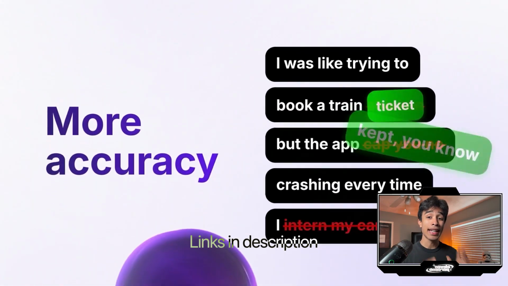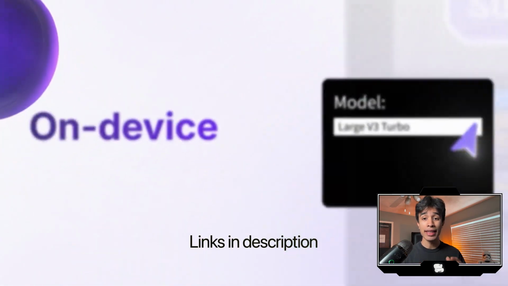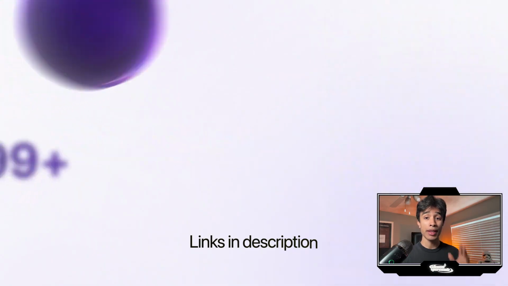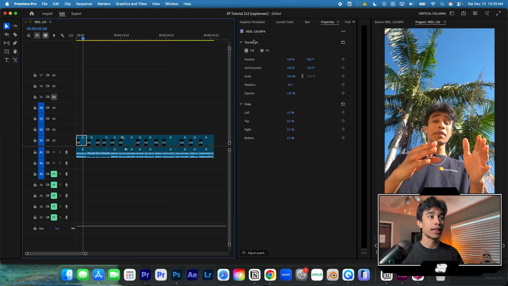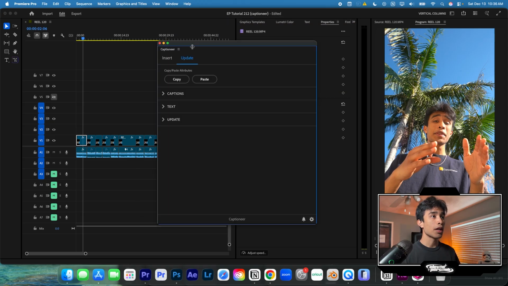So shout out to Nick Dean. He actually made this cool plugin called Captioneer inside of Premiere Pro. It has a free trial as well, so you can test it out completely for free. Go to Window, hit Extensions, and then click Captioneer, and then it loads up and takes you to a page like this.